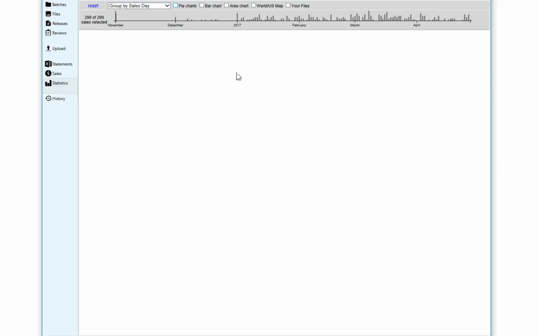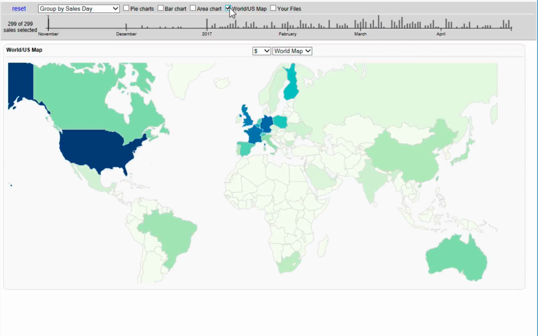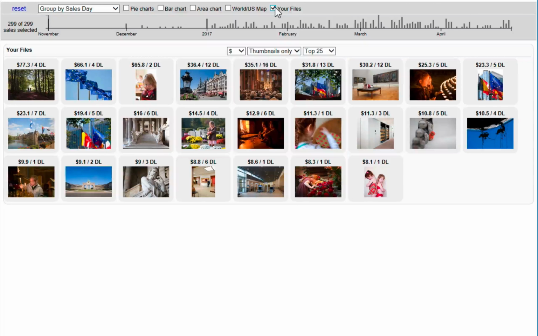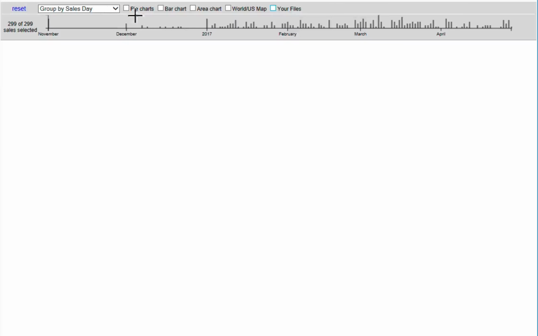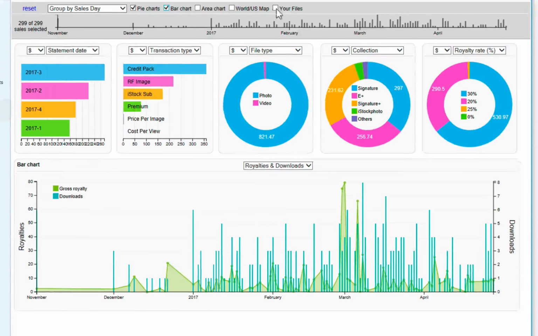You can disable that. Of course, at that point, there's not a lot of information present anymore. I can't imagine why you'd want to do that. There's a bar chart that you can see. We'll have a look at it a little later. There's an area chart. There's the map of the world or of the United States that you can have. And most interesting probably is you can see what files have been selling. So let's just have a look at the first few charts.